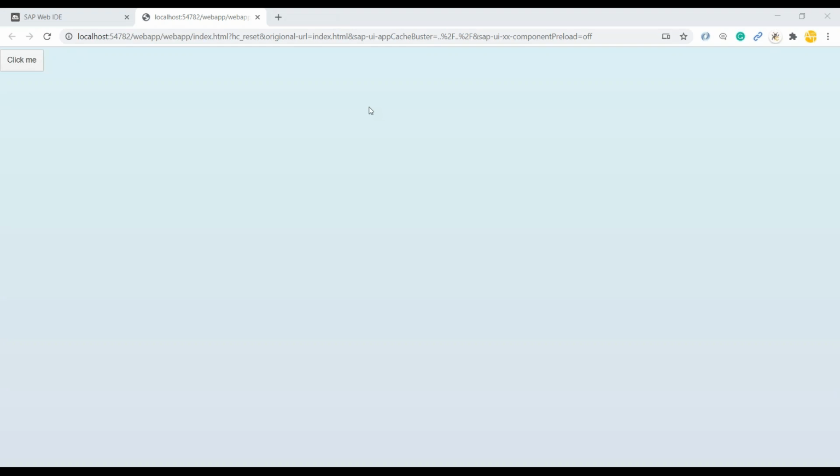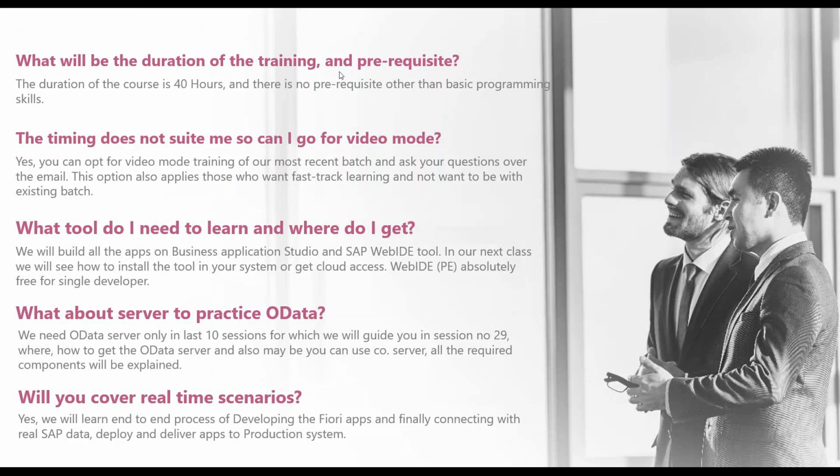We will also learn how to develop apps on Web IDE and then port them to BAS at the end of this training. So, time for some frequently asked questions by many of you, which I already answered. What will be the duration of this training and the prerequisite? The duration is 40 hours. There is zero prerequisite, no prior knowledge required for you to learn UI5, zero programming knowledge, zero knowledge of any specialized thing you don't need to have.